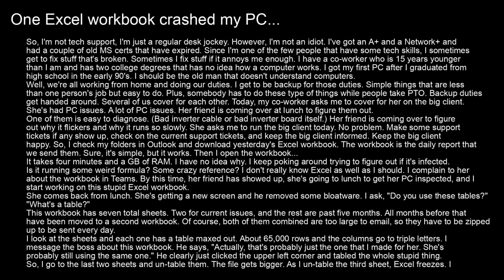Sometimes I fix stuff if it annoys me enough. I have a co-worker who is 15 years younger than I am and has 2 college degrees that has no idea how a computer works. I got my first PC after I graduated from high school in the early 90s. I should be the old man that doesn't understand computers.